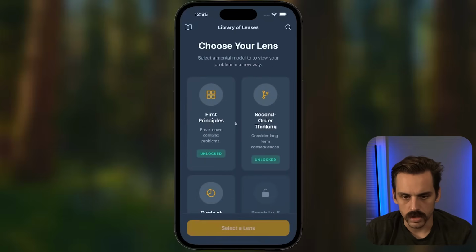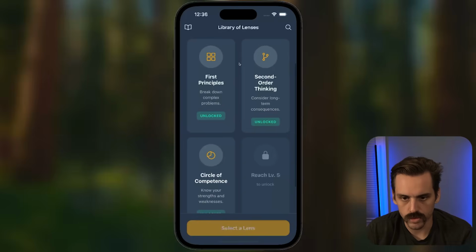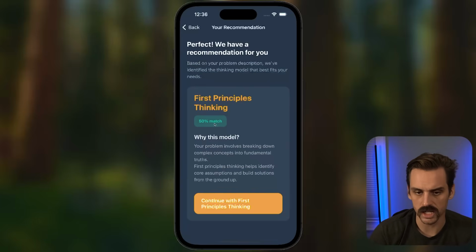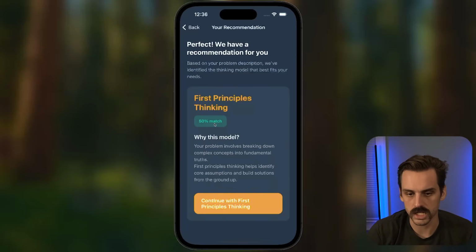We can continue to the lens selection, choose the lens that you want to look at this problem through. So we could say, for example, first principles thinking, select the lens, and then we have this recommendation. Now, this is something that technically would process on the back end, and it would try to match the person's problem to the mental model. But that's stuff we can address later, now that we're looking at what the actual UX looks like.